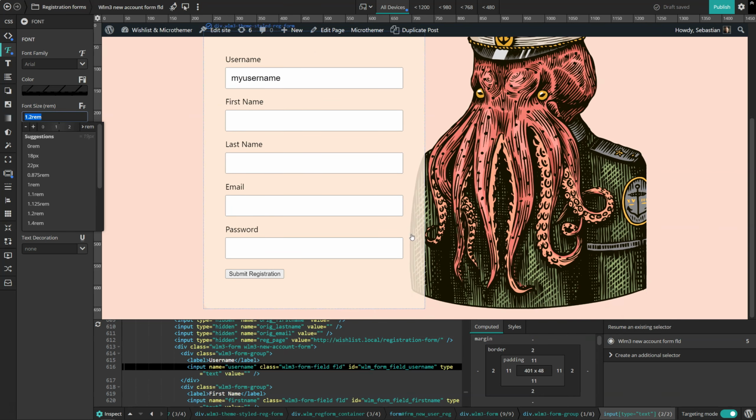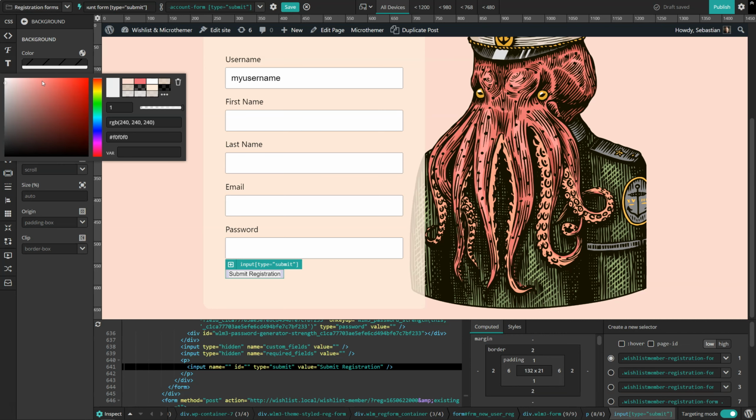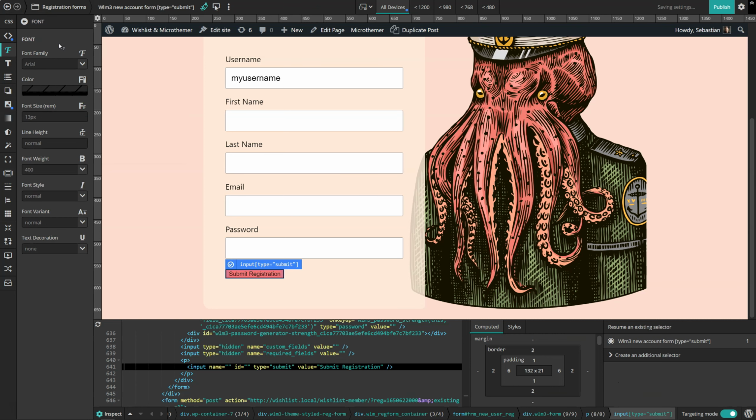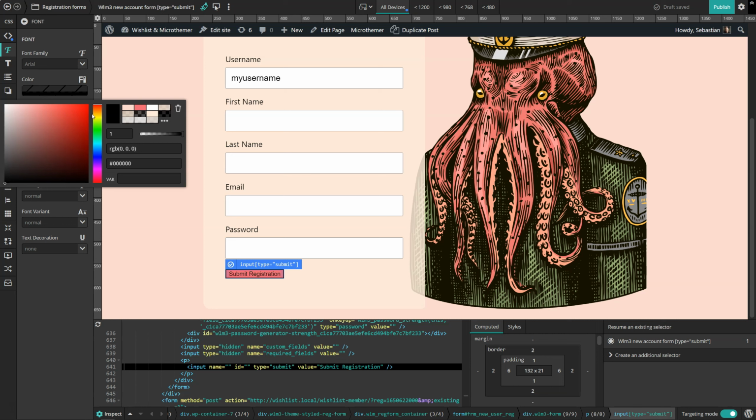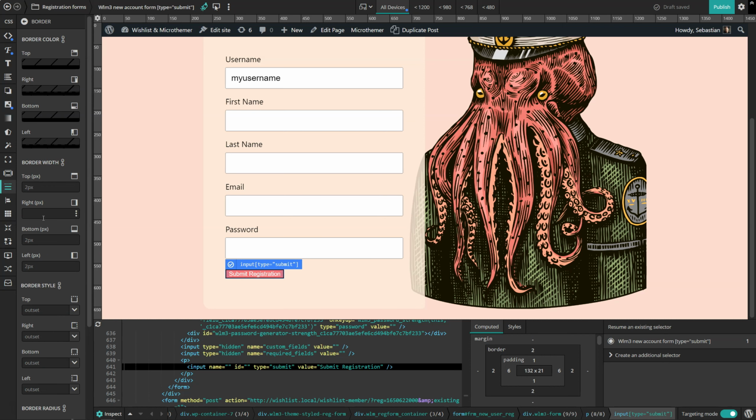Let's also make a change to the submit button, just so you can see the process again. We will maybe set the background color this time. I'll set it to, say, this red color here, and then set the font color to, just go with white, and we can set the border width. Let's set the border width for all of them to 0, so it's not black.